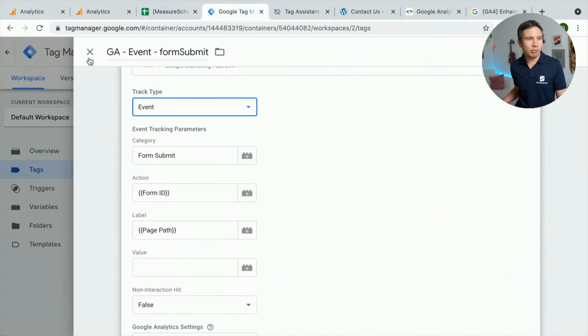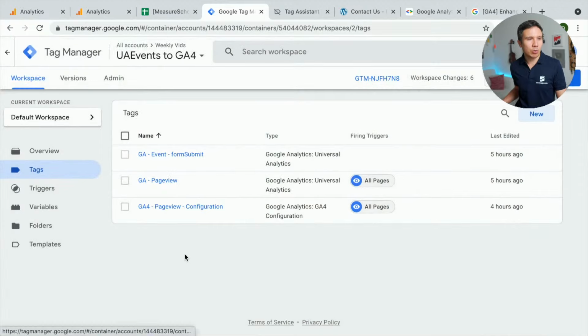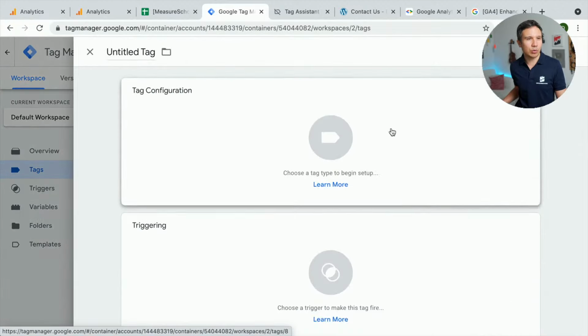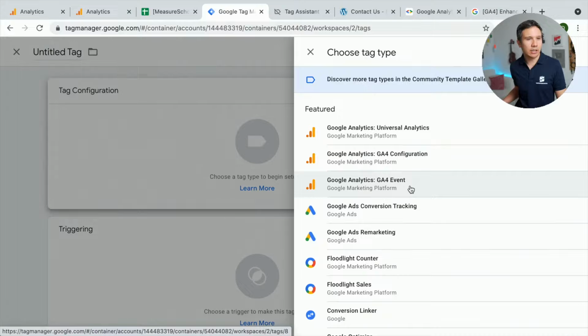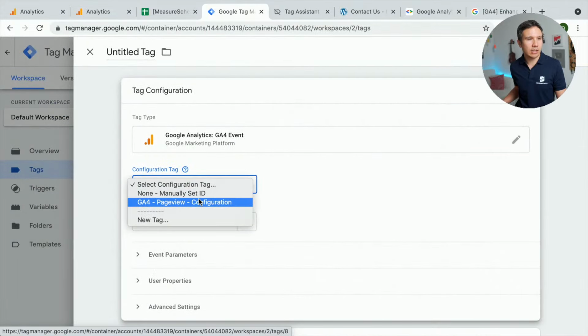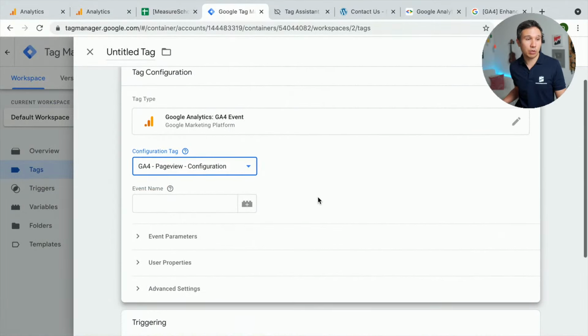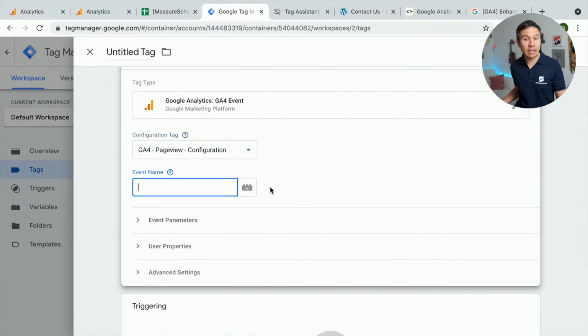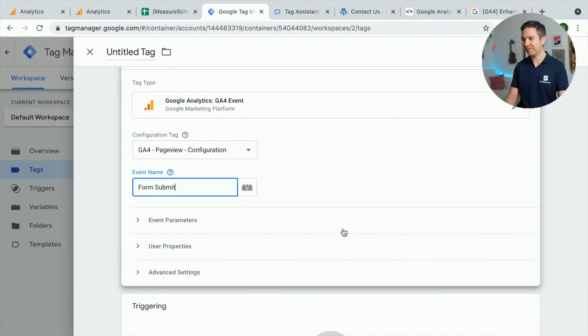Now, inside of a new Google Analytics 4 tag, if I would go over here to new and create a GA4 event, then I choose my configuration tag, which I've already set up. Then I just give it an event name. And you might be thinking, well, the event name here, isn't that just what we had previously, form submit? So when I just write in here form submit, I'd be able to port them over.